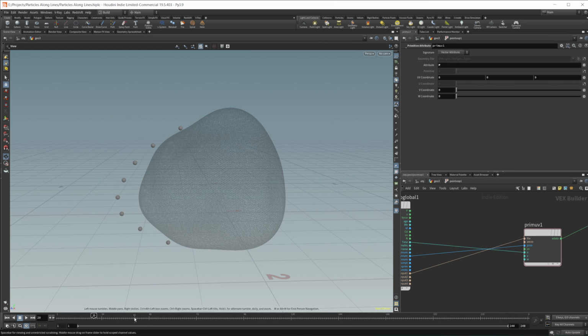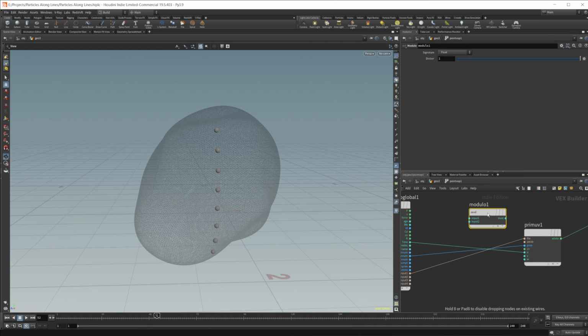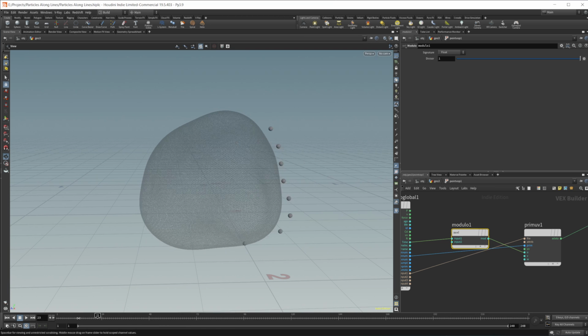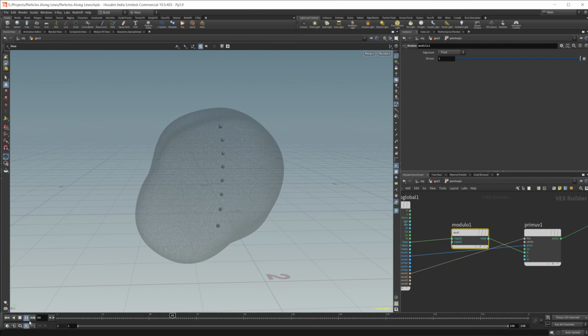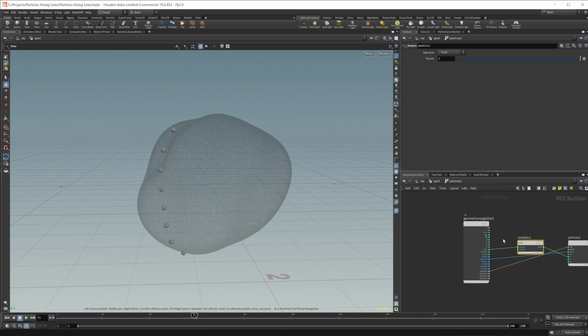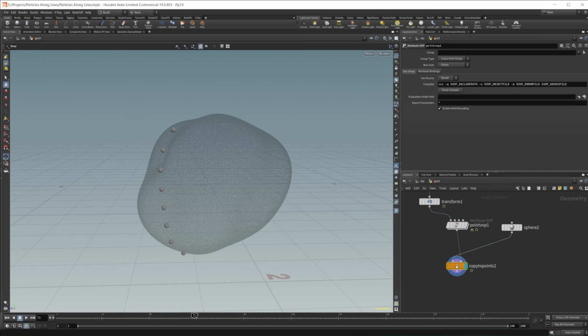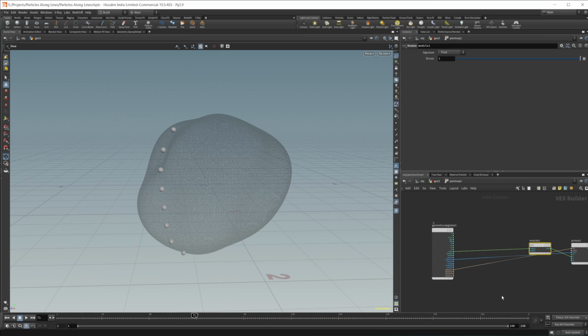But we want that to continue past frame 25, so we'll drop down a modulo node and wire that in. Now you can see that we have this continued movement. It's a little bit fast, and they're all in one spot here, which is not something that we want. We're also going to start running into some performance issues. So let's come back into this copy to points and make sure we pack and instance those.